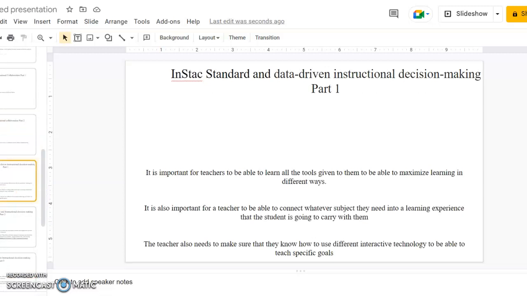The InTASC Standard and Data-Driven Decision-Making Part 1. It's really important to make data-driven decisions and be able to use technology in your classroom setting. It's important for teachers to learn all the tools given to them to maximize learning in different ways. With it being 2022, there's lots of data out there, lots of information, lots of analytical lenses that you can use to teach your students.